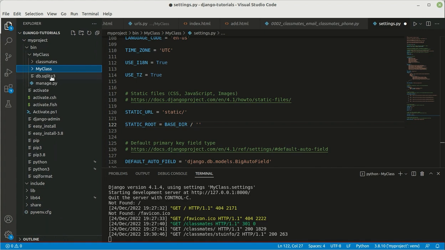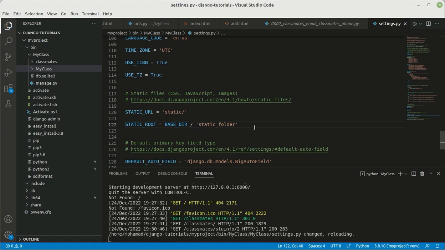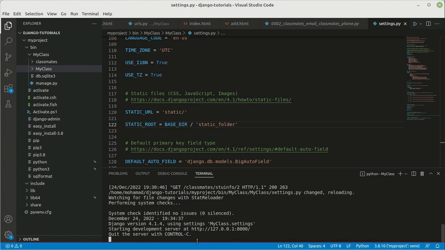So it will be created right here once we run the command, and here I'm going to define where to refer to our static file and where is the static root. So it's in the base directory, and I can call the folder static folder, right? Okay, there we go. Let's save this. Now let's stop the server for now by pressing Ctrl+C, and now we can run python3 manage.py collectstatic.